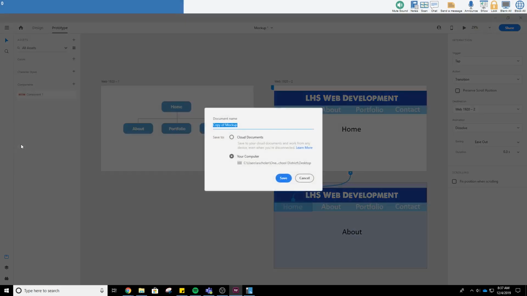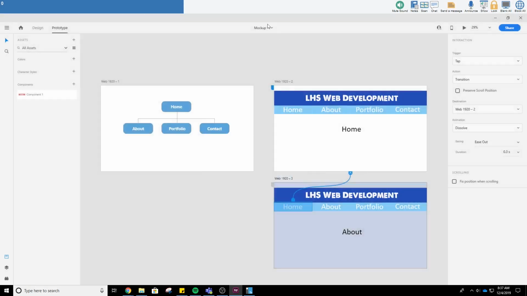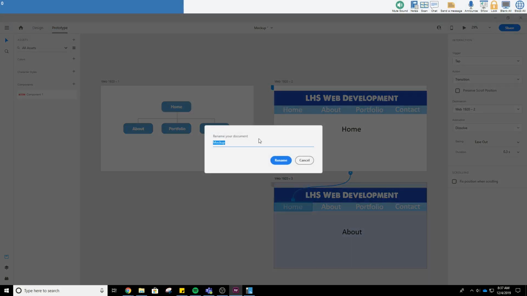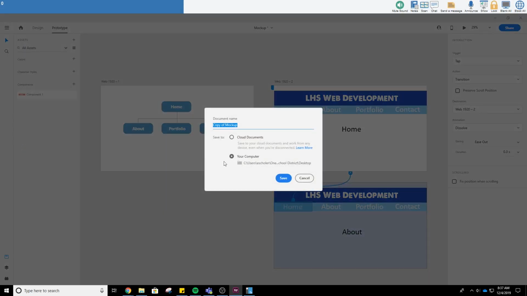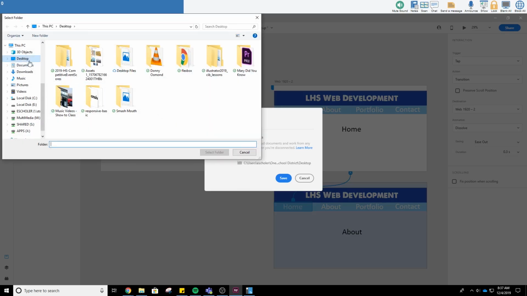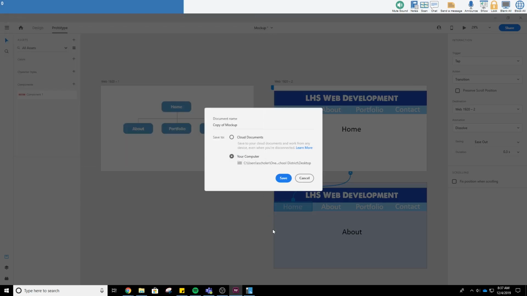Normally you can do save as, or you can even hit up here on this little arrow. That'll work as well. Give it a name. And then from there, we're going to do a save as, and you're going to go to your computer. Go ahead and click the folder right here to tell it where to go to. In my case, that would be my desktop. And then you're going to save that and you're going to turn that in when you're finished.